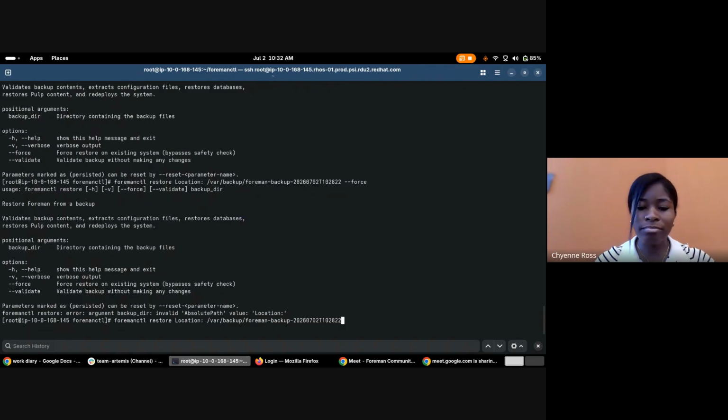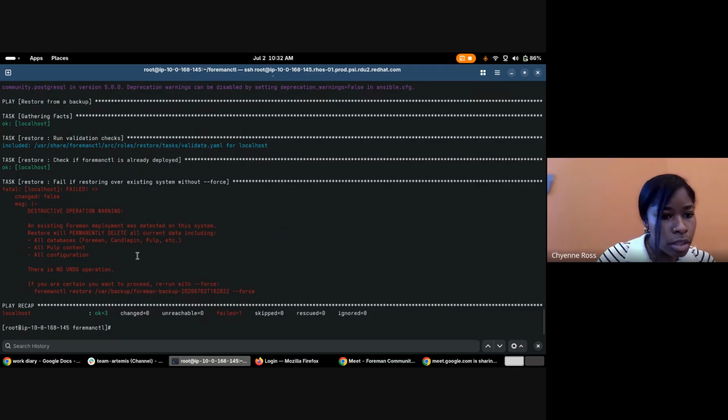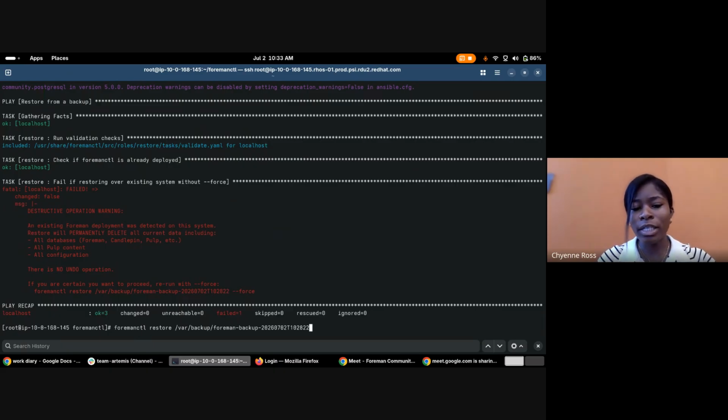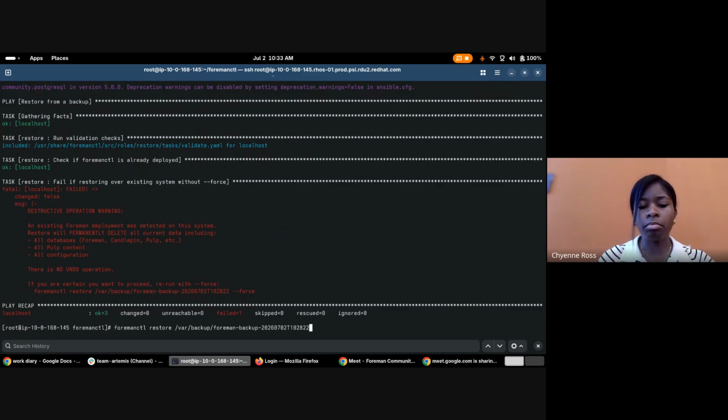Oops, I see I pasted the entire thing. All right, there we go. Let's see, deconstruct the warning. I really hope that this isn't because I didn't run foremanctl deploy. It shouldn't be. No, it's the force parameter that you require for restoring on the same box. Okay. Let's try it without. Oh, I see what you mean. Thank you.